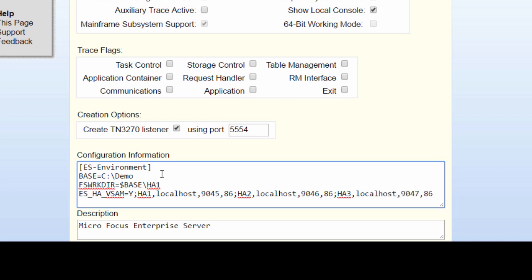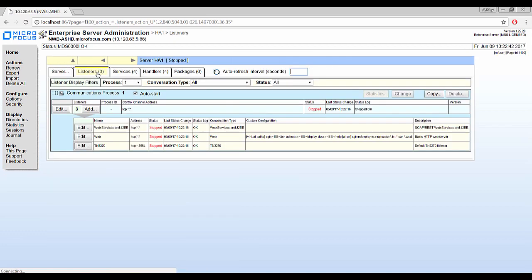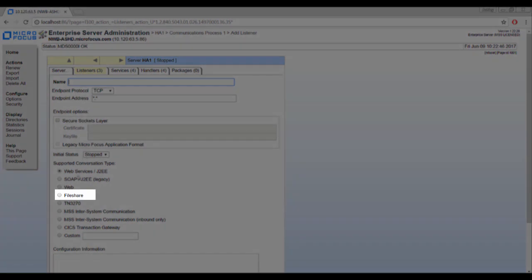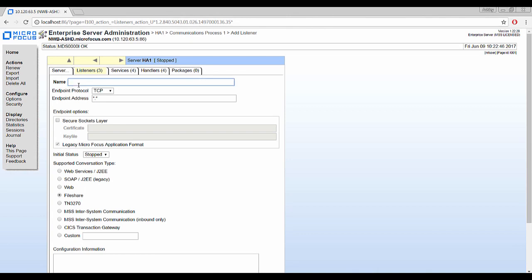Now we'll go ahead and configure the CICS environment. This simply uses the BankSitI system initialization table, the files in the loadlib directory, as well as the resource definition file in the config directory. We'll also need to go ahead and add a file share listener. You'll notice that there is now a new option for file share when adding a listener. This is part of the integrated file share feature that has been added in 3.0 and must be used for a high availability configuration. First, we must specify a name for our listener.